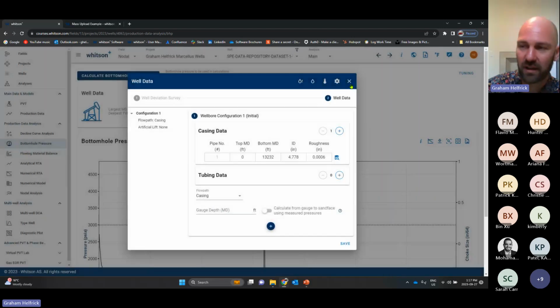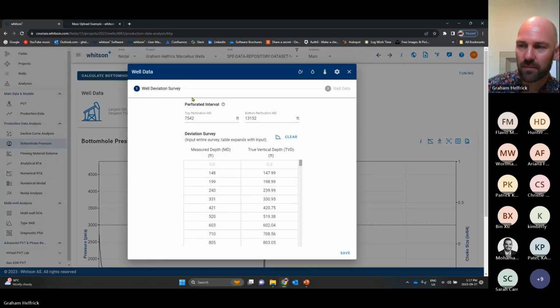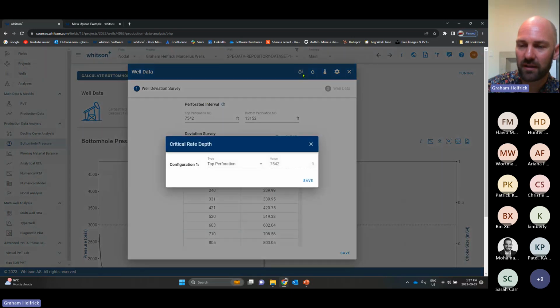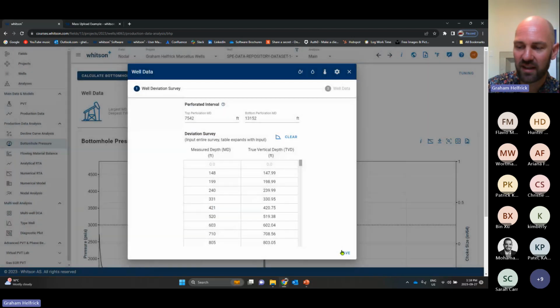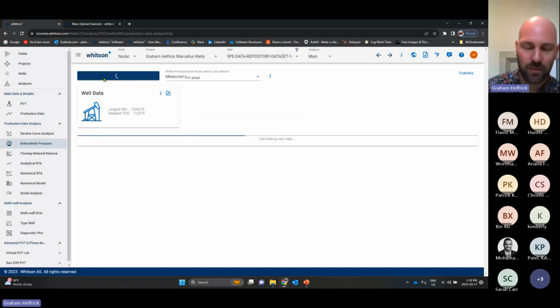So again, the way we got here, I'll just back out, is we're in bottom hole pressure. We go edit well data, little blue box. We can click on this drop icon, edit critical rate depth, and change it from wellhead to top perforation, and then save out of here. Okay. Let's click this big blue button, calculate bottom hole flowing pressure.